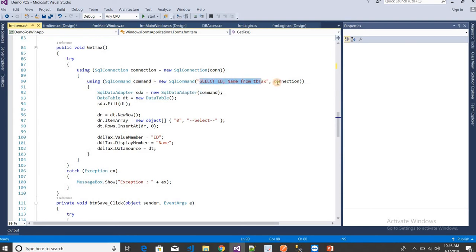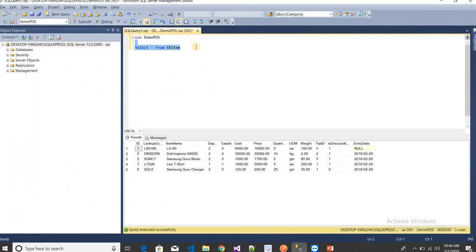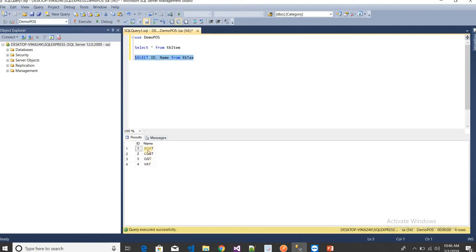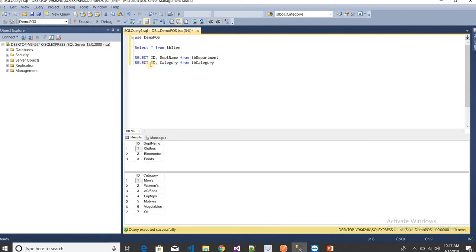So I'm going to run this query in my SQL Server. Let's see what I will get here. I will get these SGST, CGST, like that. So TV, department, and category. Okay. So what I am going to do here is just click here on asterisk.